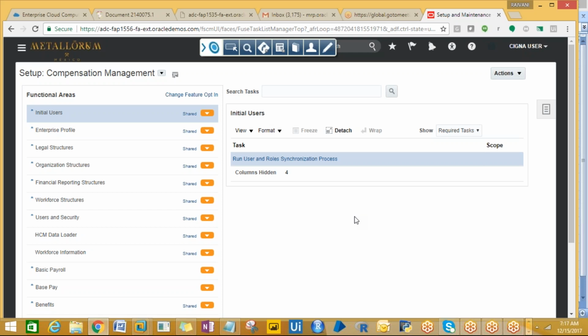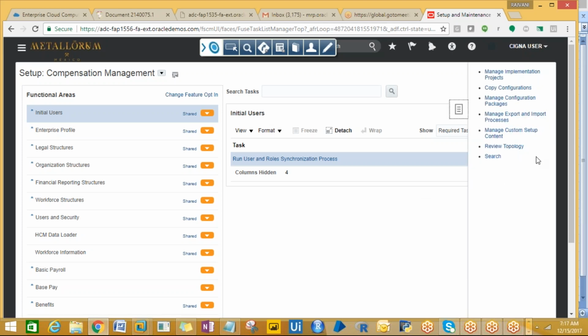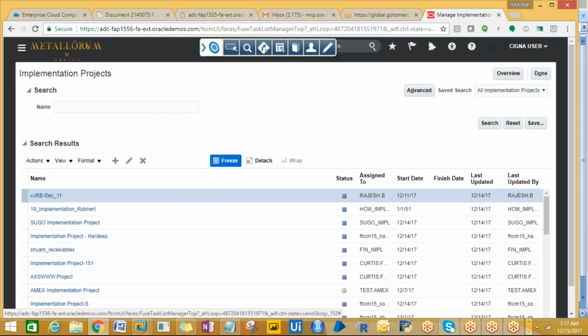So the functionality is the same, but the usage process is different. What you can do is go to the manage implementation projects option and click on it. So you can assign the project. You can create a project here. For the time being, let me create it. So you can create a Signa project here.